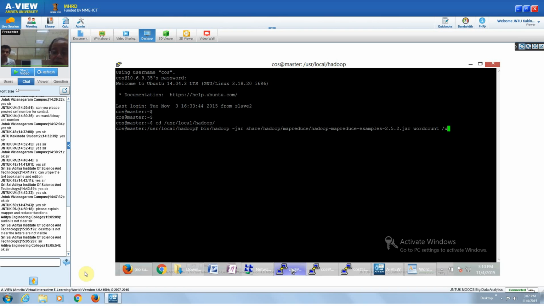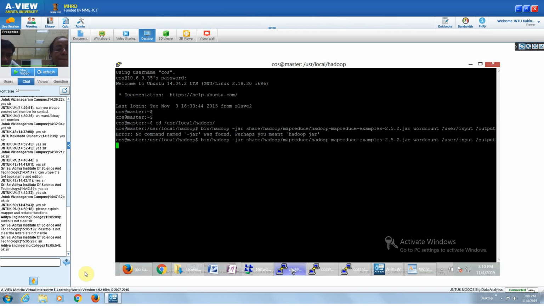Okay, find the, this is the input file. Is the bin not there? Yeah.